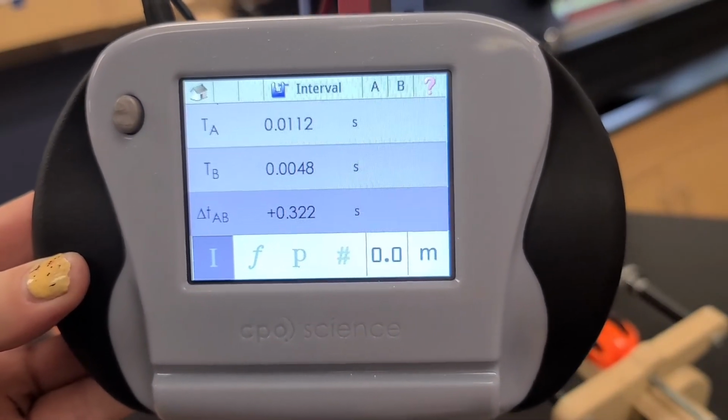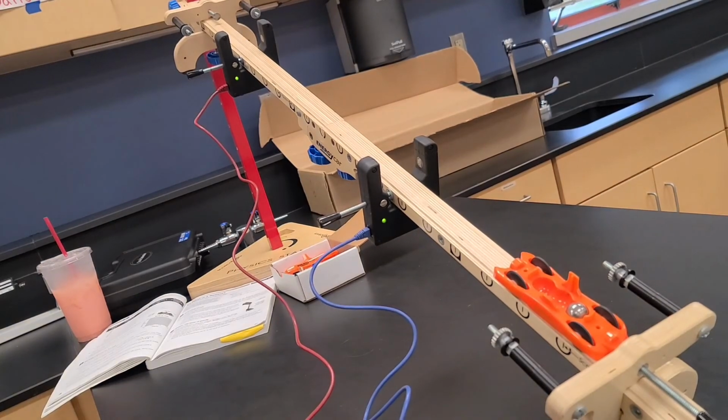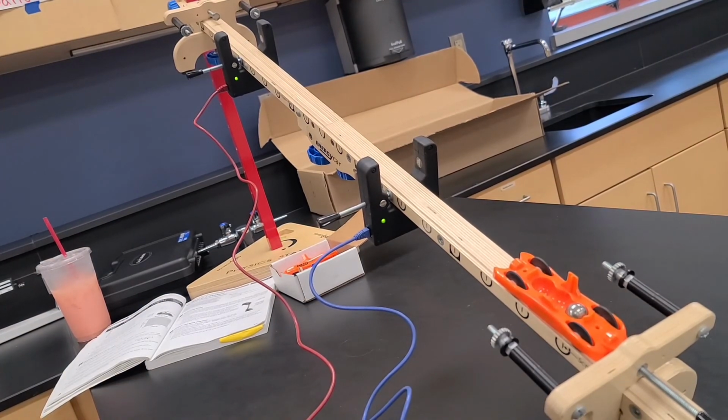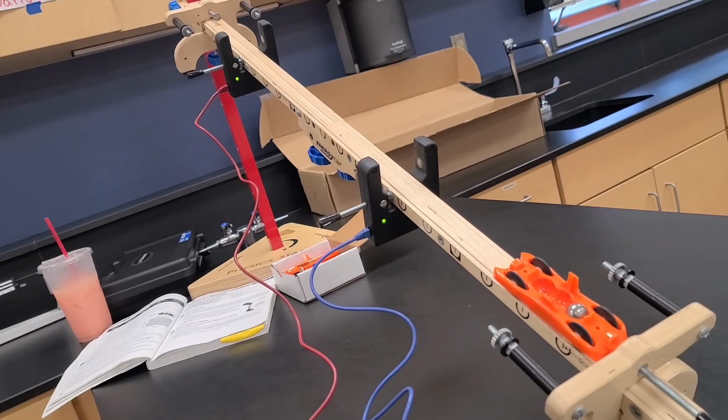Again, we have our data. And I don't think I have to go to 50, so hopefully your guess was somewhere in between that 40 and 50 centimeters. If not, double check your calculations.